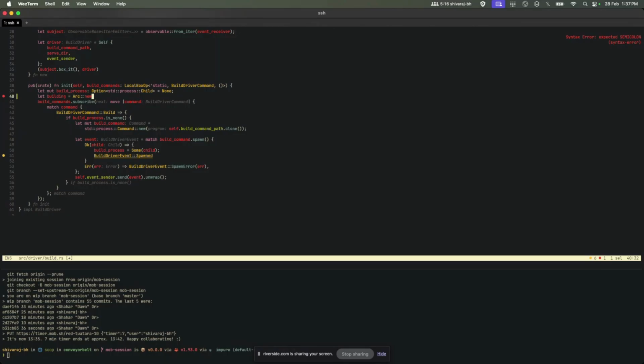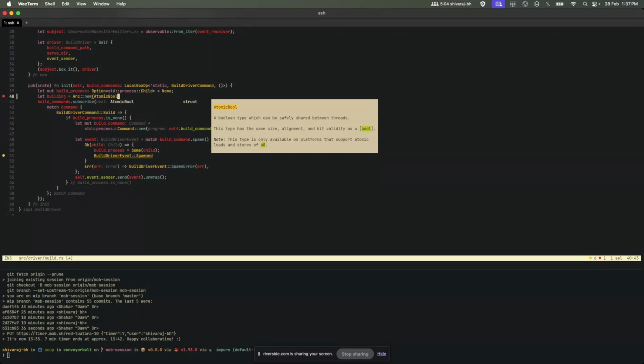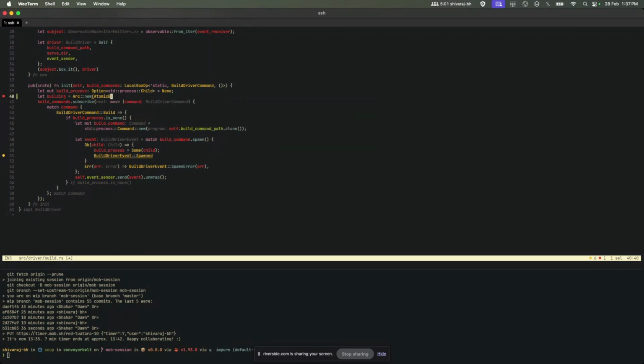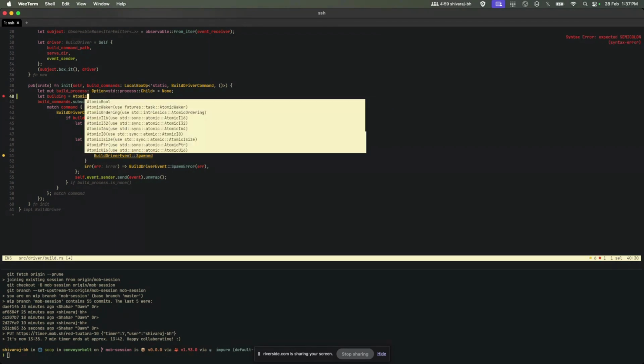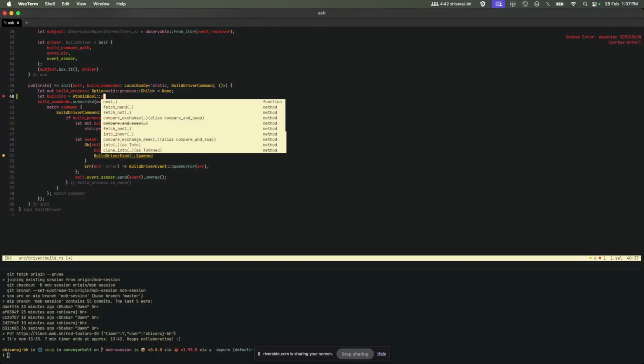So if it's an atomic, I never tried atomic bool. Can you try an atomic? Is that from std? Yeah. I think atomic bool might not need to be in an Arc, but maybe it can be standalone. What do you think? Atomic bool, which can be safely shared between threads, that supports atomic loads and stores. Yeah, I mean, we can try.